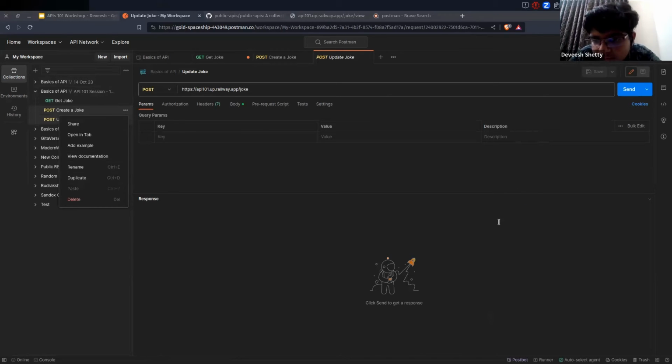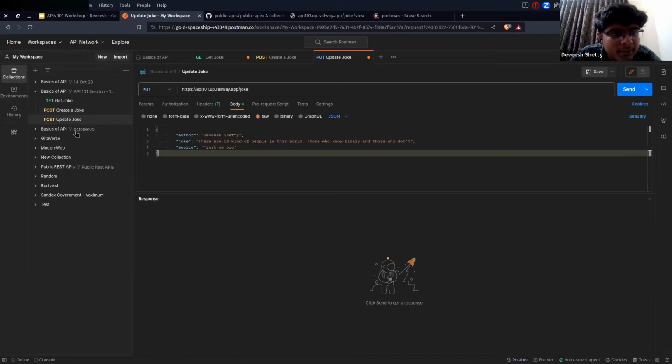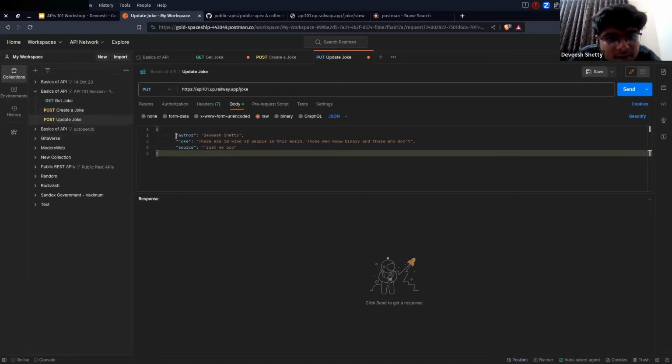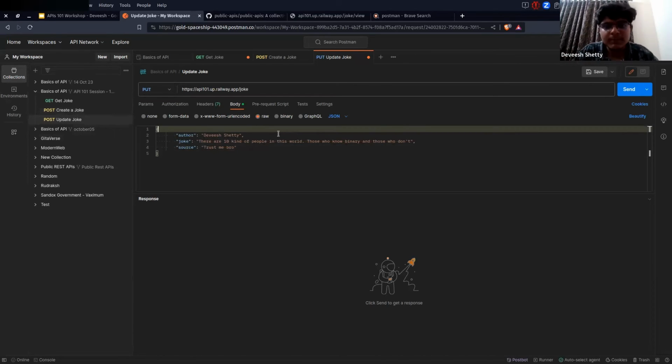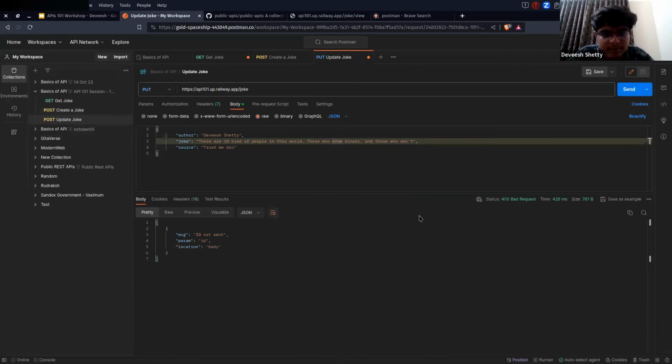Duplicate it. So you change the method to PUT. Now the body will already be there, because you duplicated, you don't have to add it again, since the previous one got added here. Now I will change something here. I will show you first by doing one error. I will put a comma here because I missed it. Now if I send, I should get one error.